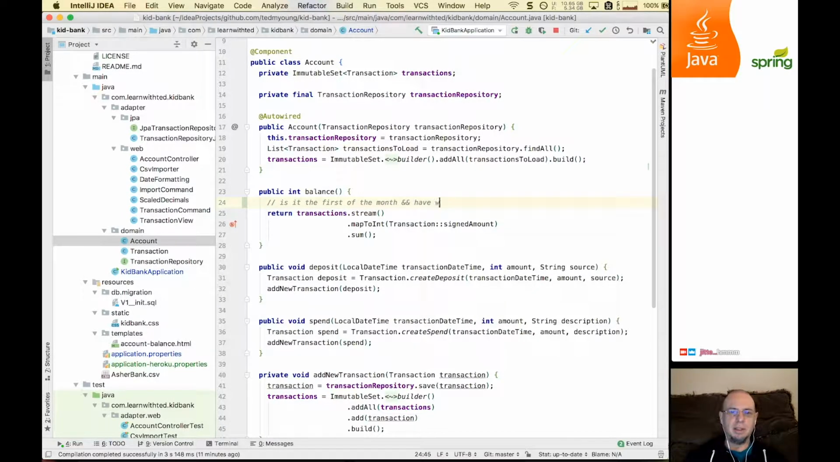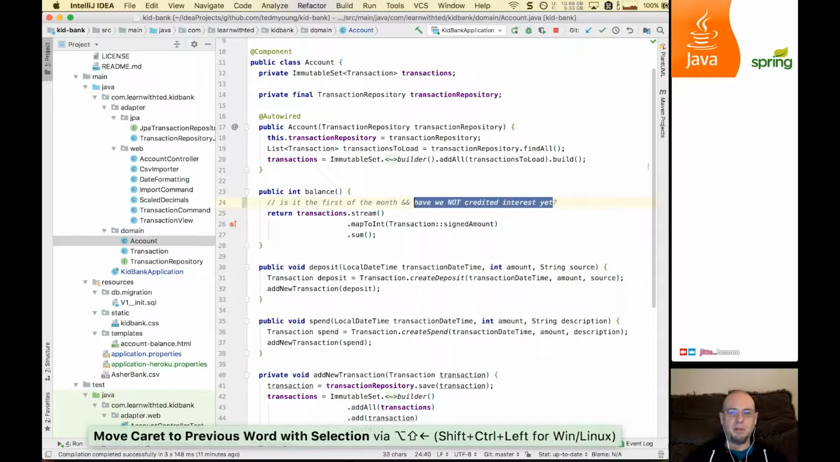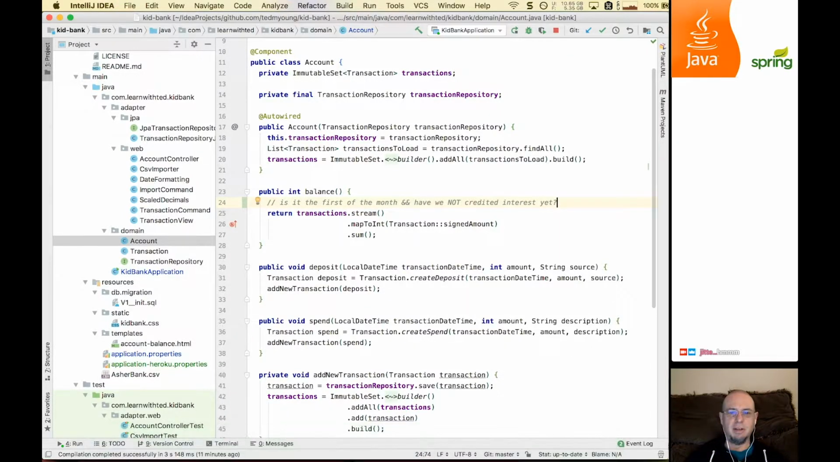Have we not credited interest yet? Right, so if it's the first of the month, we want to tack on an interest deposit. But we want to make sure we don't do that more than once per month. So we'll have to figure that out. And so that's possibly a little tricky.